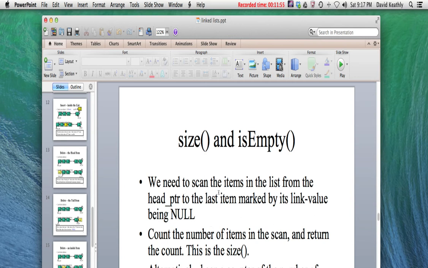And of course, if the head pointer is null, meaning it doesn't point to a node at all, then isEmpty can return true. That one's easy. So if the head pointer doesn't point to anything, it means I haven't put anything in the list yet, or I've deleted everything from the list. And so that's a simple function.